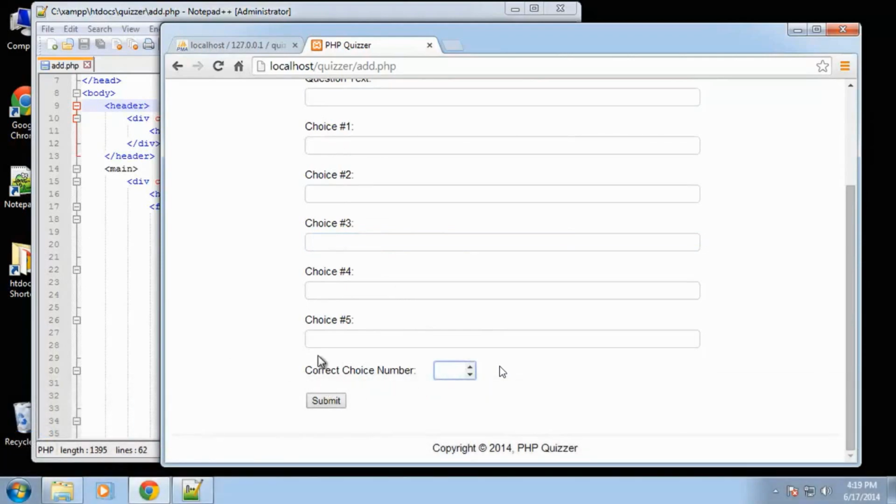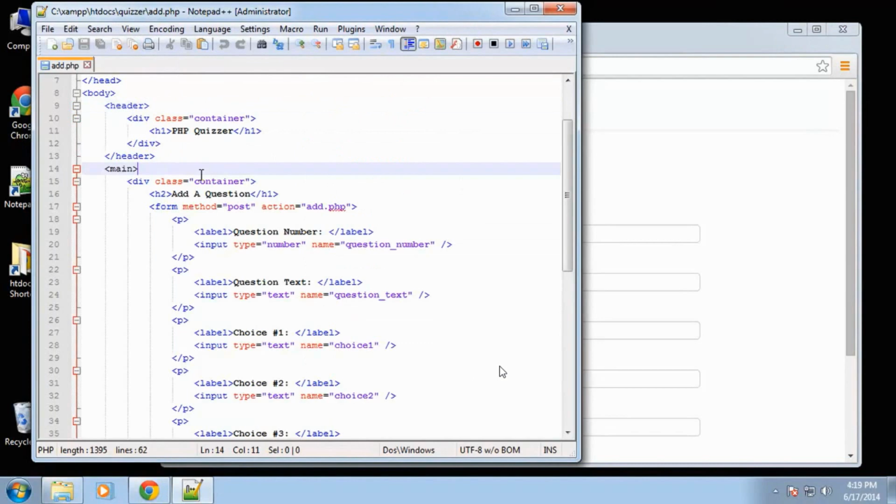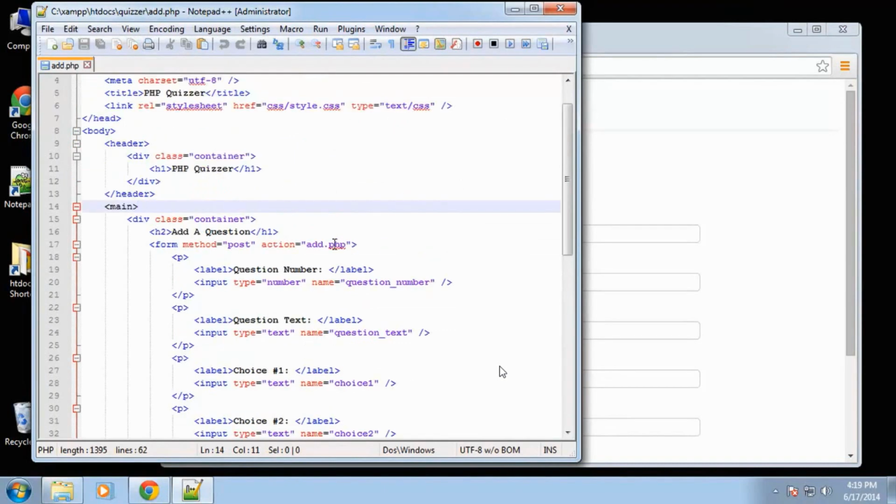Is there a better way to do this? Probably. But I don't want to make it too complicated because we're really early on in this course, and it's just the bare basics that I'm trying to show you. Alright, so what we're going to do, we're going to submit this form to this page. Alright, we're going to submit it to add.php.